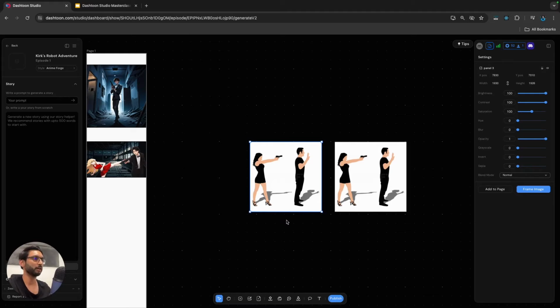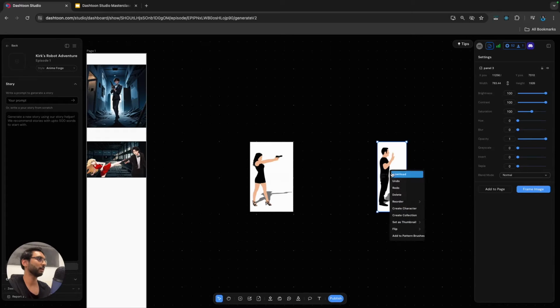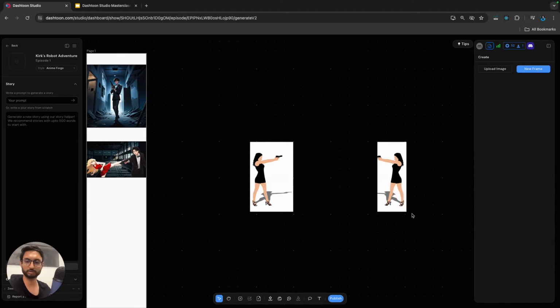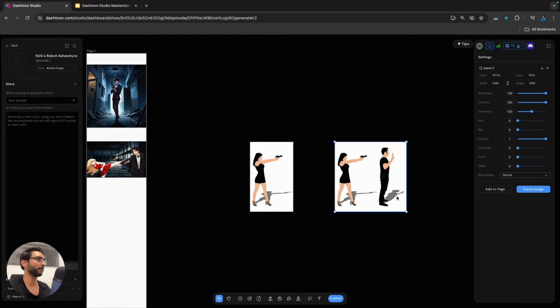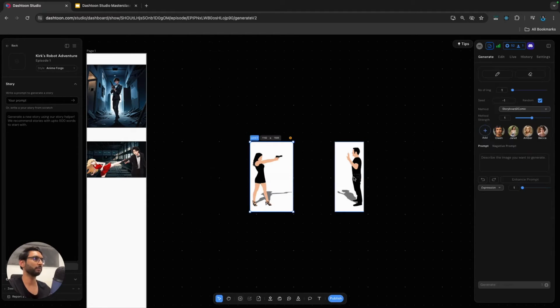Great. So I'm going to double click this image. So now I can crop it. I'm going to double click this image. Now I can crop that. Okay. I'm going to turn this image around, so I'm going to flip horizontally. Oops. Okay. Looks like we should have flipped it and then cropped it. Okay. And I'm going to create frames around both of these.